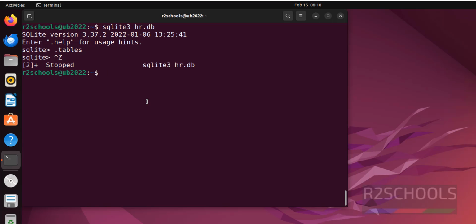Okay. So in this video we have seen how to install and connect to SQLite 3 on Ubuntu 22.04. Then we have seen how to create a database, then how to create tables and verify number of the databases, and how to create a table and check the tables information and insert some data in those tables.